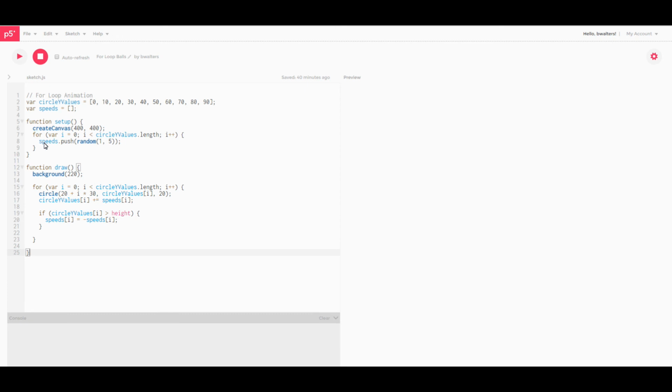And so the first thing we're doing is that we have one for loop up here that's going to go through each item in our list of circle values, and it's going to put a speed in here, a random speed corresponding to each circle. So for 0, there's going to be a speed here, and for 1, there's going to be a speed here. And we're not going to see it printed up here on the screen, but the computer is going to put that in memory. And it's going to give us a random speed between 1 and 5.